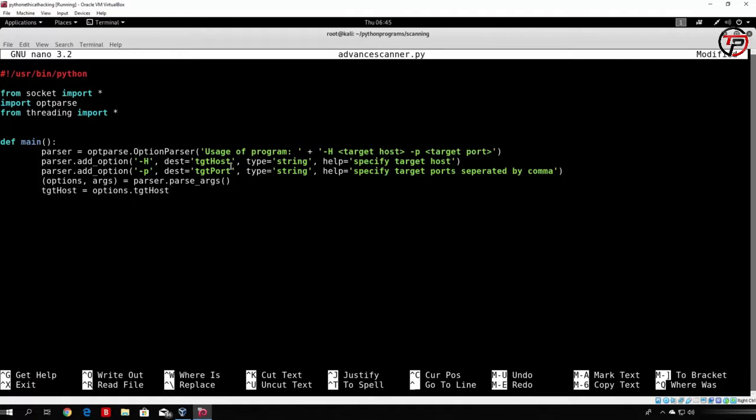We need to do the same for the ports, so we will now use the variable called tgt ports. In this variable, we will use the ports that the user specified, separated by commas, so we need to see how we can separate them. We can do that simply with this. First, the equal sign, then the ports need to be strings, and from the options we will use the variable tgt port, and we need to split each port at the comma.